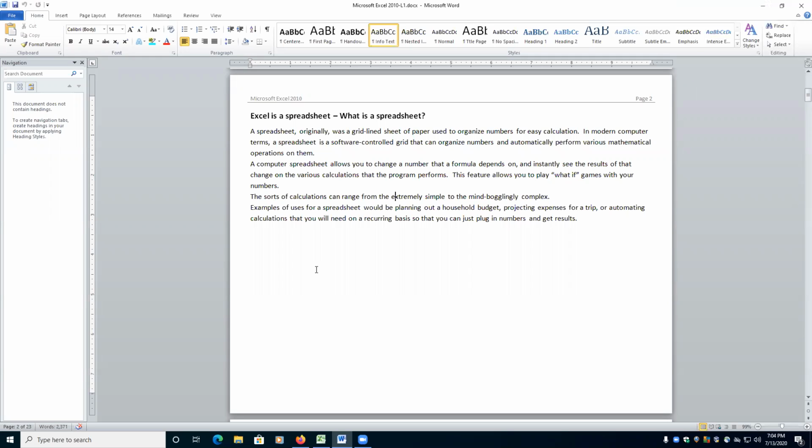So you can use them for things like planning a household budget, projecting expenses, or automating calculations that you might need for this, that, and the other.